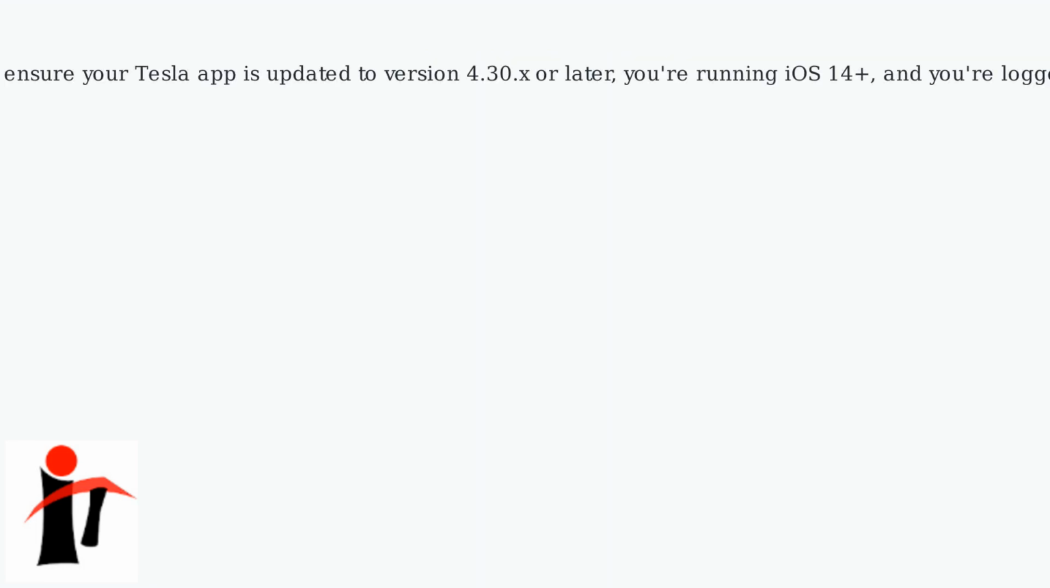Before setting up Tesla widgets, make sure your Tesla app is updated to version 4.30x or later, you're running iOS 14 or higher, and you're logged into your account.